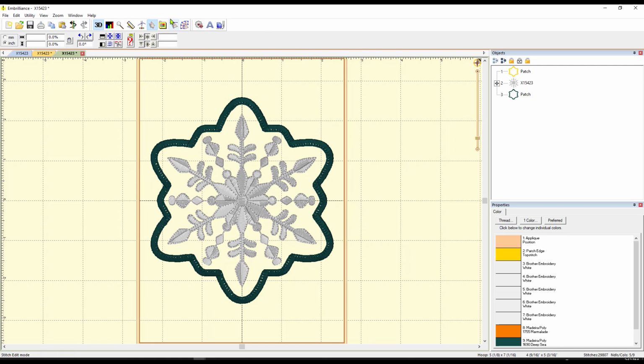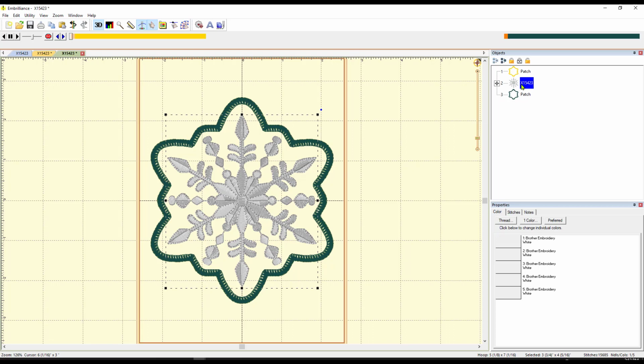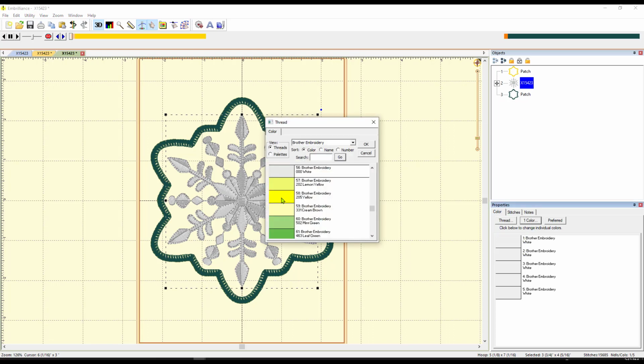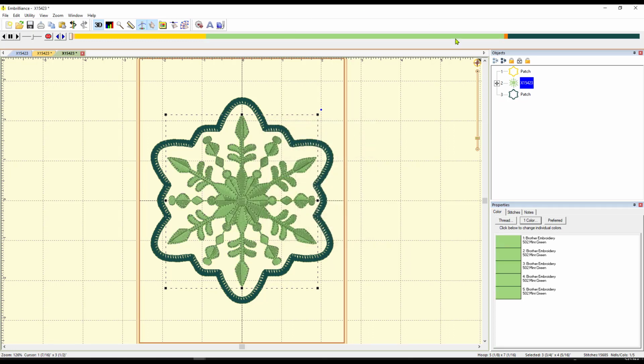Remember how our stitch simulator, let's look, looks kind of weird right in here because it's white? I decided to go ahead and change this so we can see it more easily. I'll change it to one color again, but I'll make it this light green, and there we can see it better.